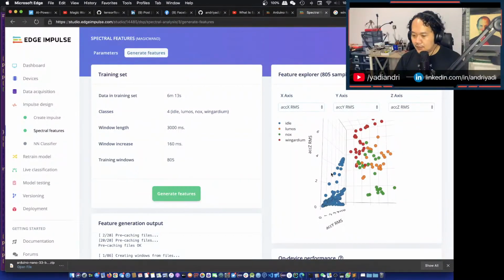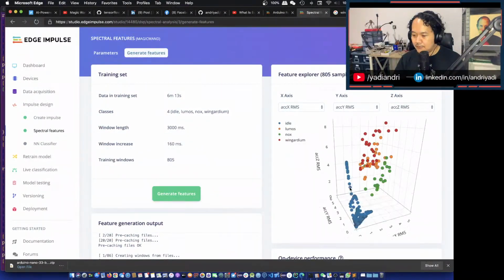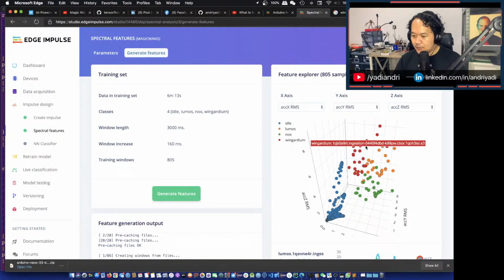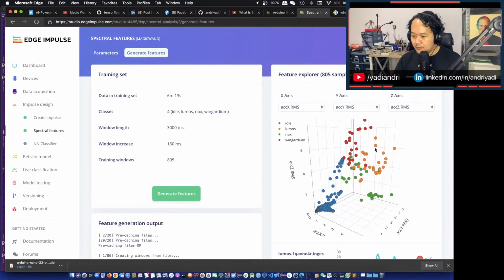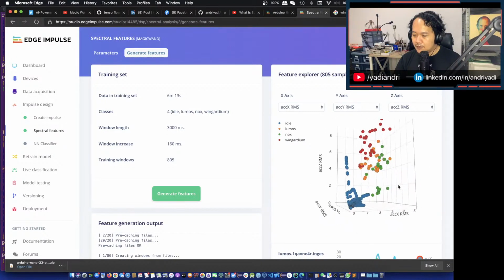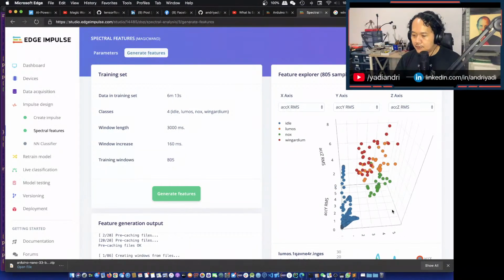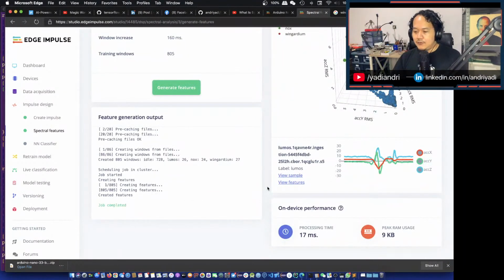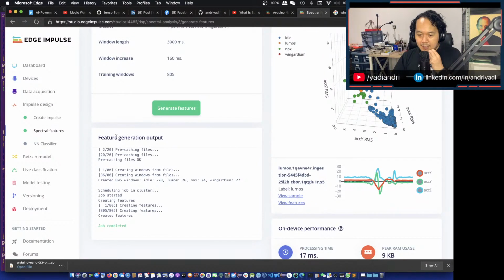So as you can see, we already have quite okay separation between the red one, which is Wingardium, the orange one, this is the Lumos, the idle is about this, and Knox is up on this green side. So I think this is quite okay. All right, so for that we can go ahead and do the neural network training.